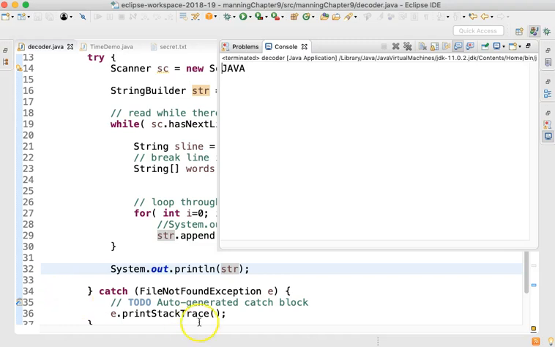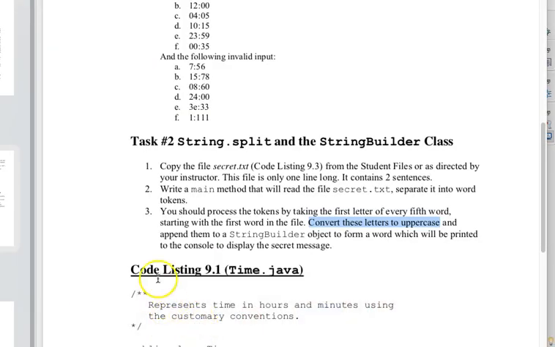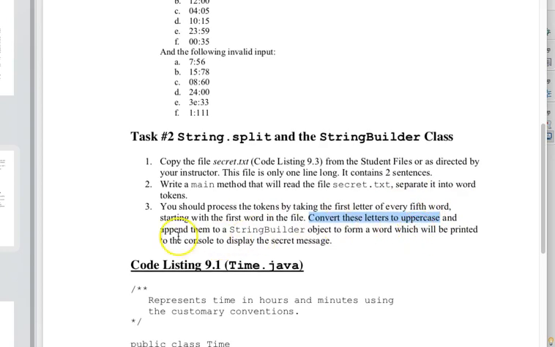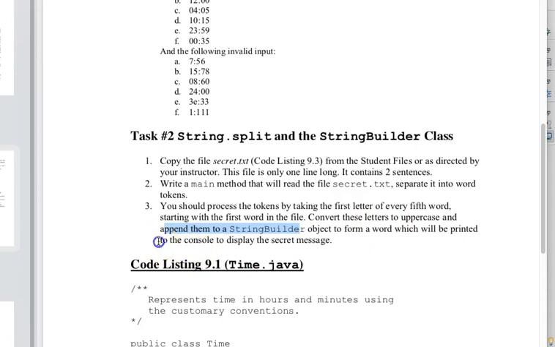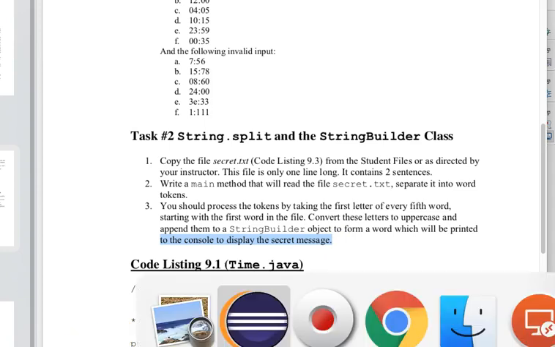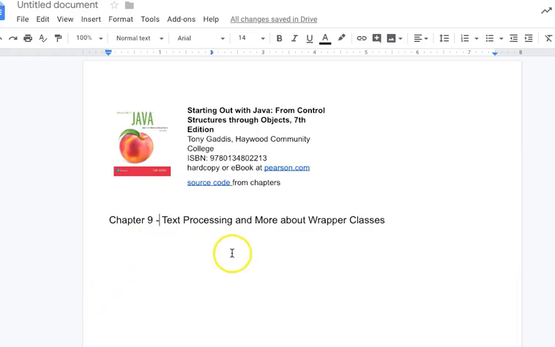So that is, well, let's check to see if we've done everything they've asked for. Process the tokens, first letter of every fifth word, starting with the first word. Convert to uppercase, append them to a StringBuilder, we just did that, and to the console then after we've done getting the first letter of every word. So that one is done now. This completes the projects for Chapter 9 from the Java 7th edition.